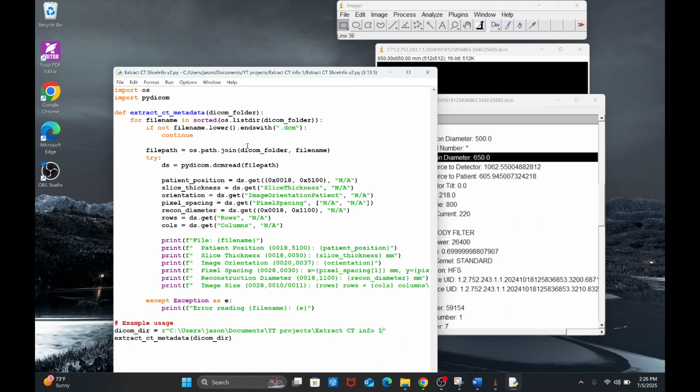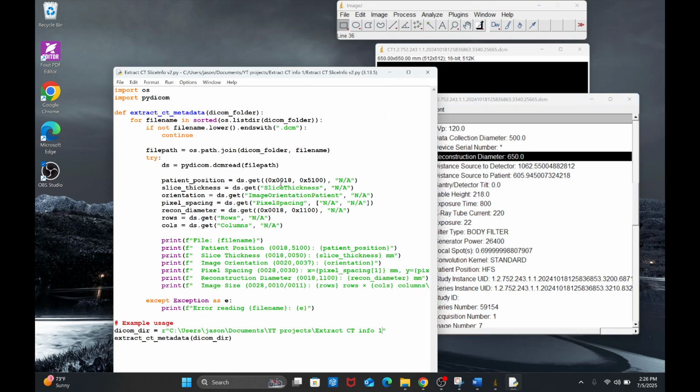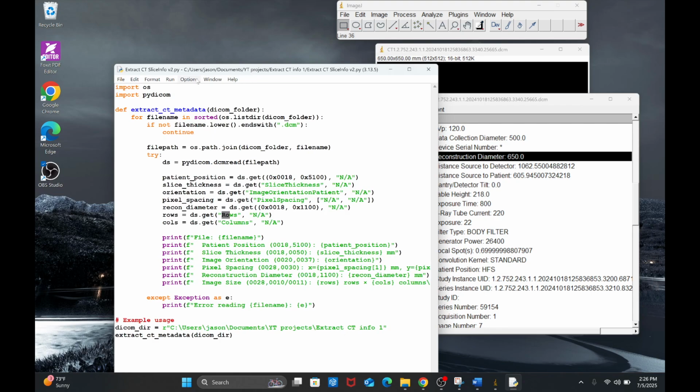Before we run the script, this is a very simple script. We are getting some fields, as I show you with ImageJ. We are getting the patient position, the slice thickness, image orientation, pixel spacing, reconstruction diameter, number of columns and rows, which correspond to the number of pixels in the image X and Y direction.